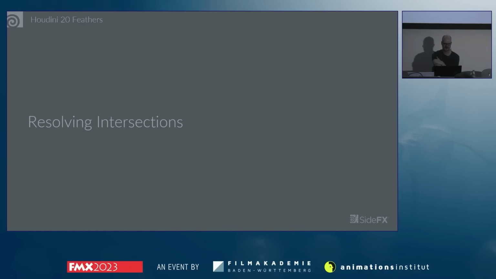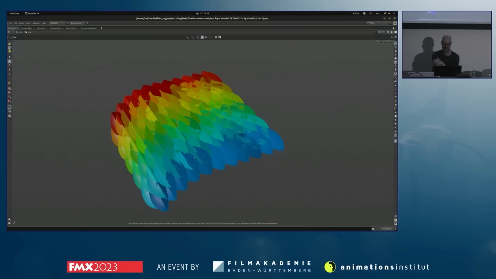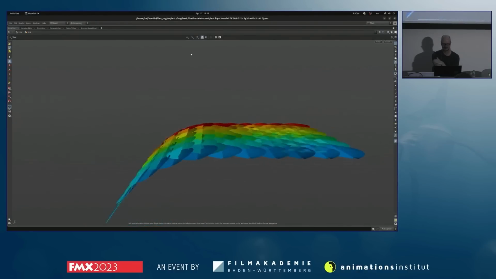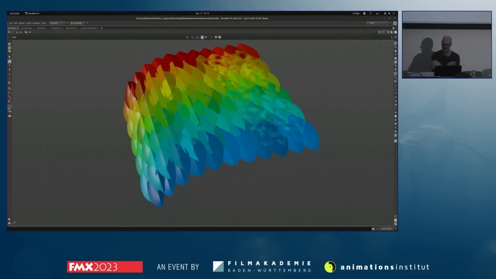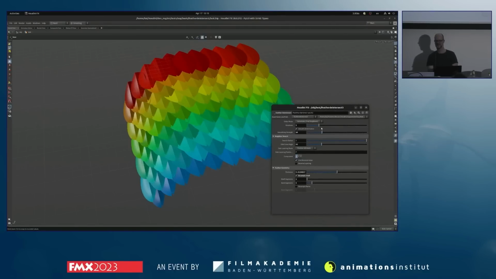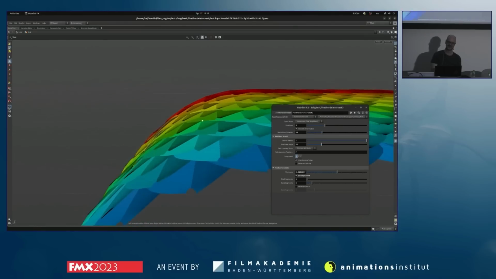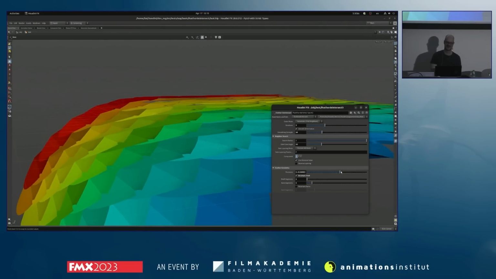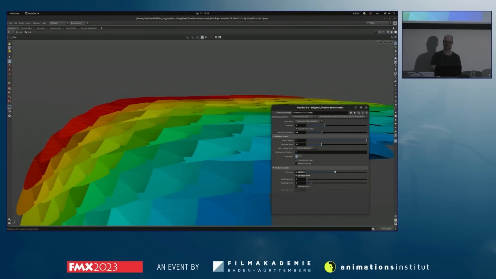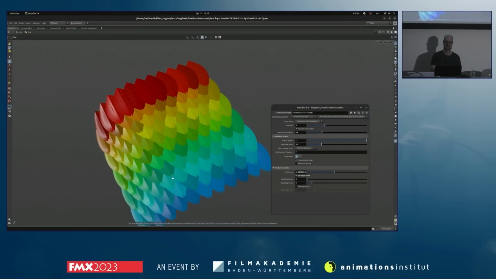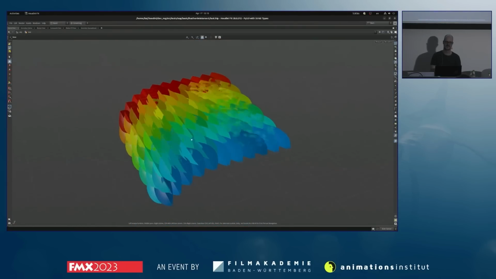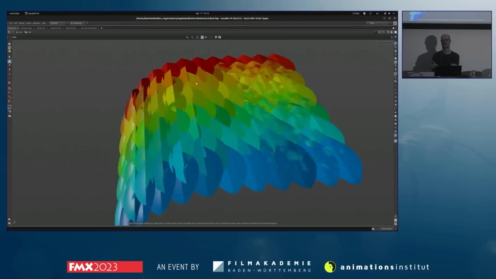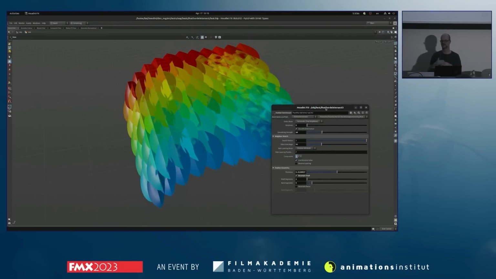All right, let's talk about intersections. This is where feathers get really challenging, I think. So hopefully we can solve that for a lot of cases. This is the input to the feather de-intersect SOP. It's terrible. You input something that's fairly terrible, with no regard for resolving intersections at all. Everything's just intersecting.